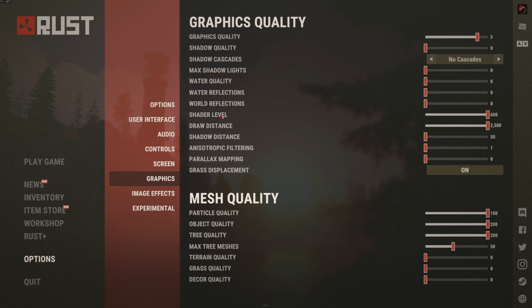And then next is the shadow distance, and I set that to 50. Anisotropic filtering, set that to 1. Parallax mapping, set that to 0. And I personally recommend to have grass displacement on, as when you're looking for an item on the ground, you want to be able to see what's on the ground.